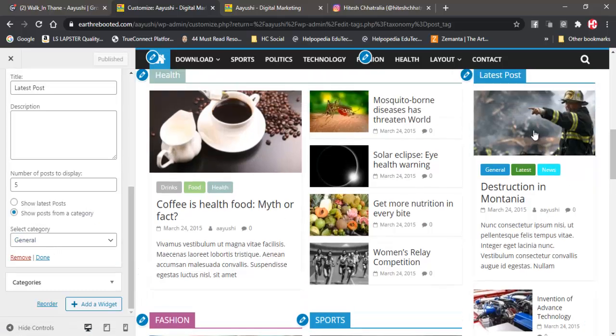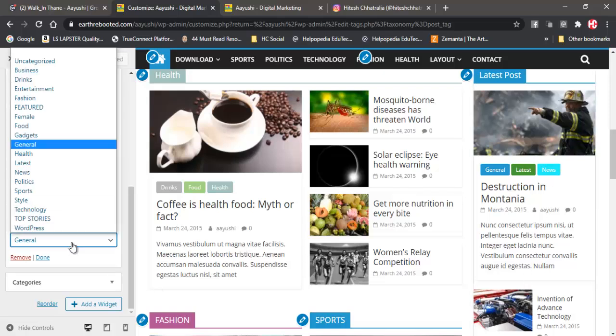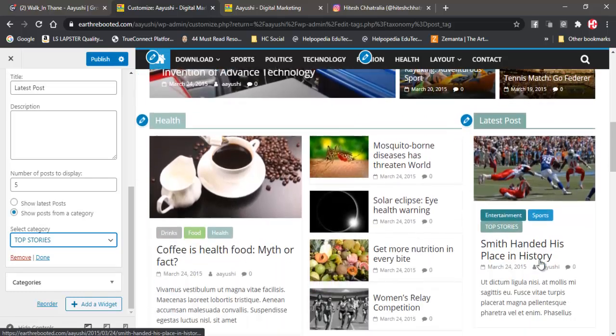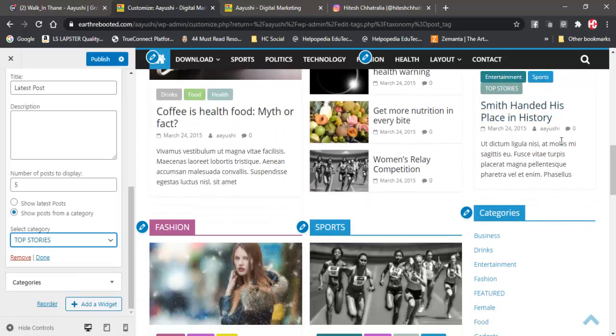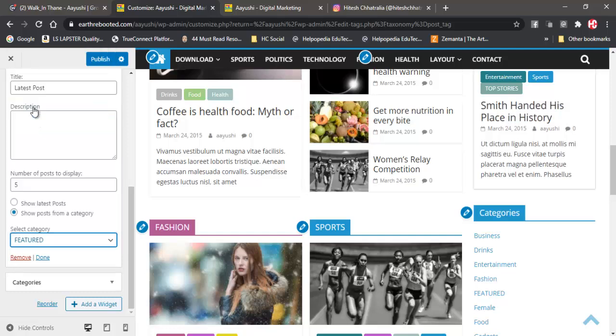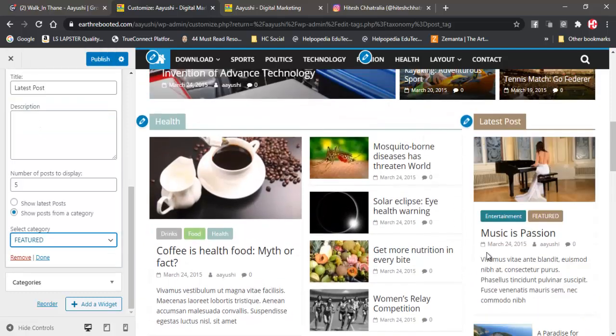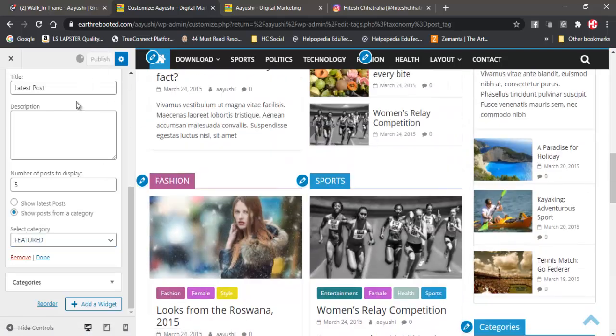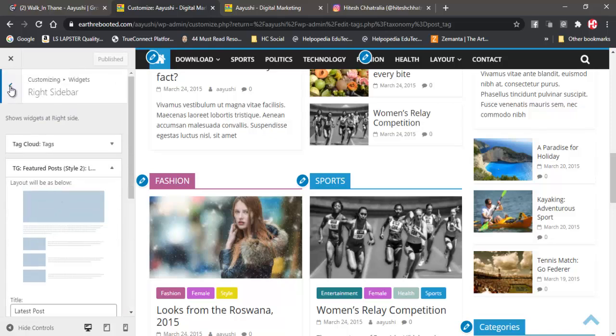And over here, whatever is being displayed, from which category you want to display, you can even select that. Okay, fine, I want to select from the top stories. Then you can add it. See, now it has changed, there is only one top story, so that is coming up over here. So like this you can select whatever you want. So top stories, then over here featured, the total number of featured. Whichever categories you want to display, you can display. So that's fine. That is the right sidebar.